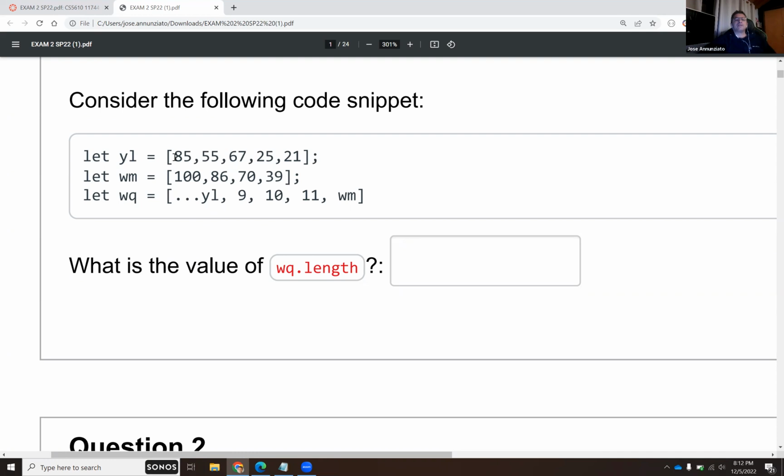Here it's copying all these elements, 85, 55, 67, into here. So dot dot dot YL ends up being all this content. Then we have 9, 10, 11, and then WM. WM is one thing, one big array that contains 4 elements, but itself it's only one element. Notice that it doesn't have the dot dot dot in front of it, so it's not copying all the elements into this new array. It's a mixed data type, where some elements are numbers and another element is an array of numbers. At the end of the day, this is going to be 5 elements plus 6, 7, 8, and then 9. So the length is 9.